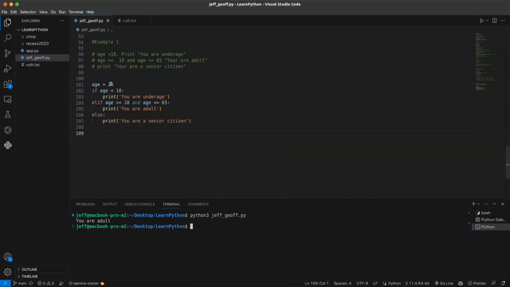Just like that, if I change this to 17 and save it, then come back here and run, definitely I'll get a different output: you are underage. In a similar way, if you keep changing this condition to maybe 90 and then save it and run, it executes you are a senior citizen. So coding has been made easier with AI.